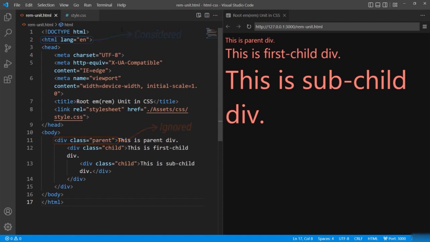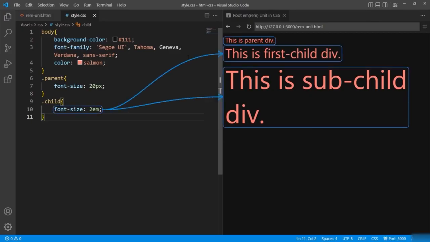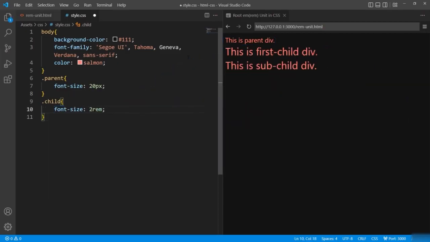Let me continue with the previous lecture's example. The issue we were facing was the compounding effect, where the unit keeps on compounding when there are multiple em font size elements within one another. Alright, to fix this, I'll use the rem unit instead of em, and you can see just when I changed the unit to rem, all the child divisions share the same font size, that is 32 pixels.